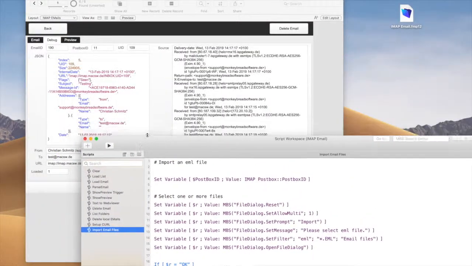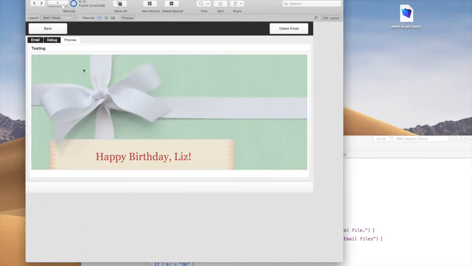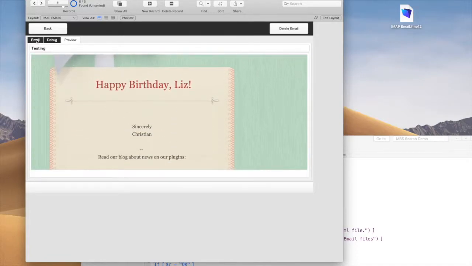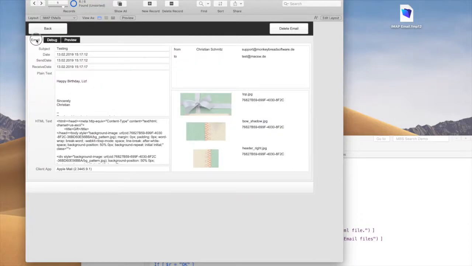So that's our email example, and I hope you have fun getting all your emails shown in your solutions. And if you need more, we also have functions to send emails with HTML and included graphics to users, so you can make personalized newsletters.